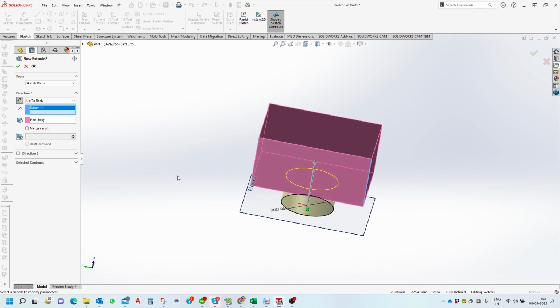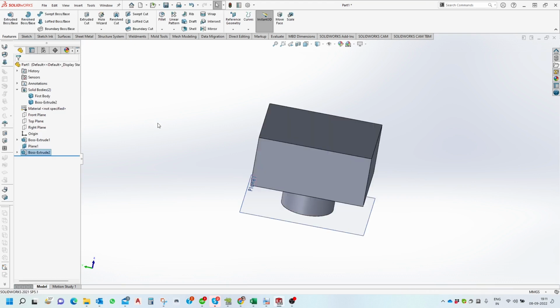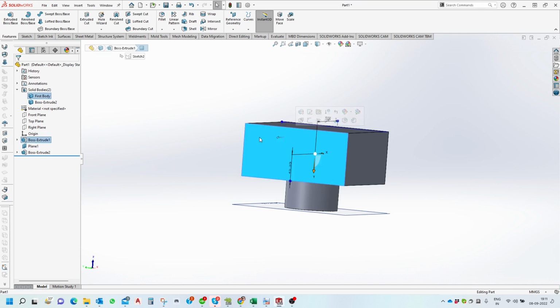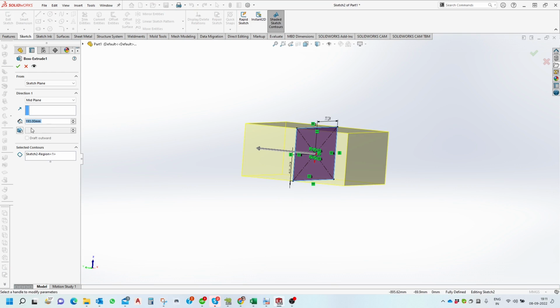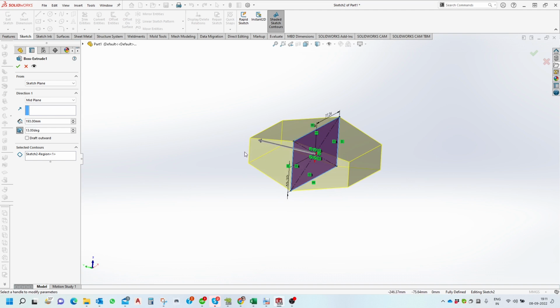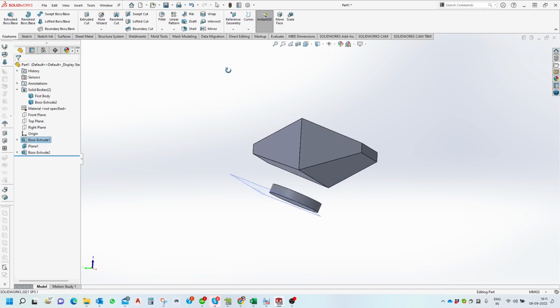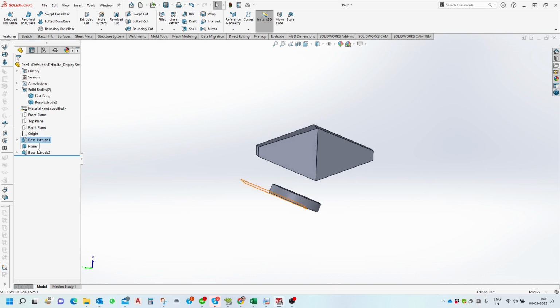To illustrate this better, we may need to create something different. So we come out of this command. Let's modify the first extrusion, edit, and I'll put a draft in it. And I'll change the value to make it more sharp. Now if I get into this command, let's see what happens.